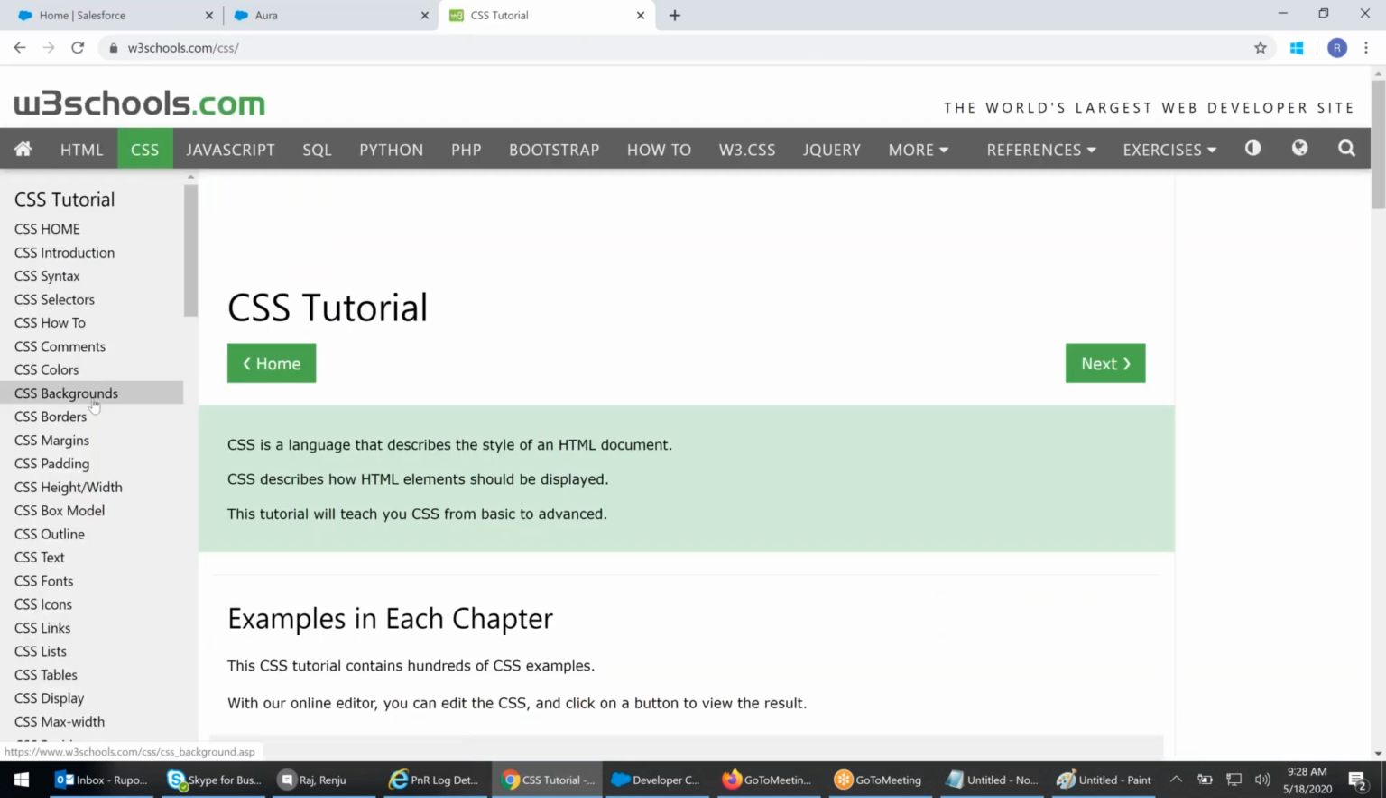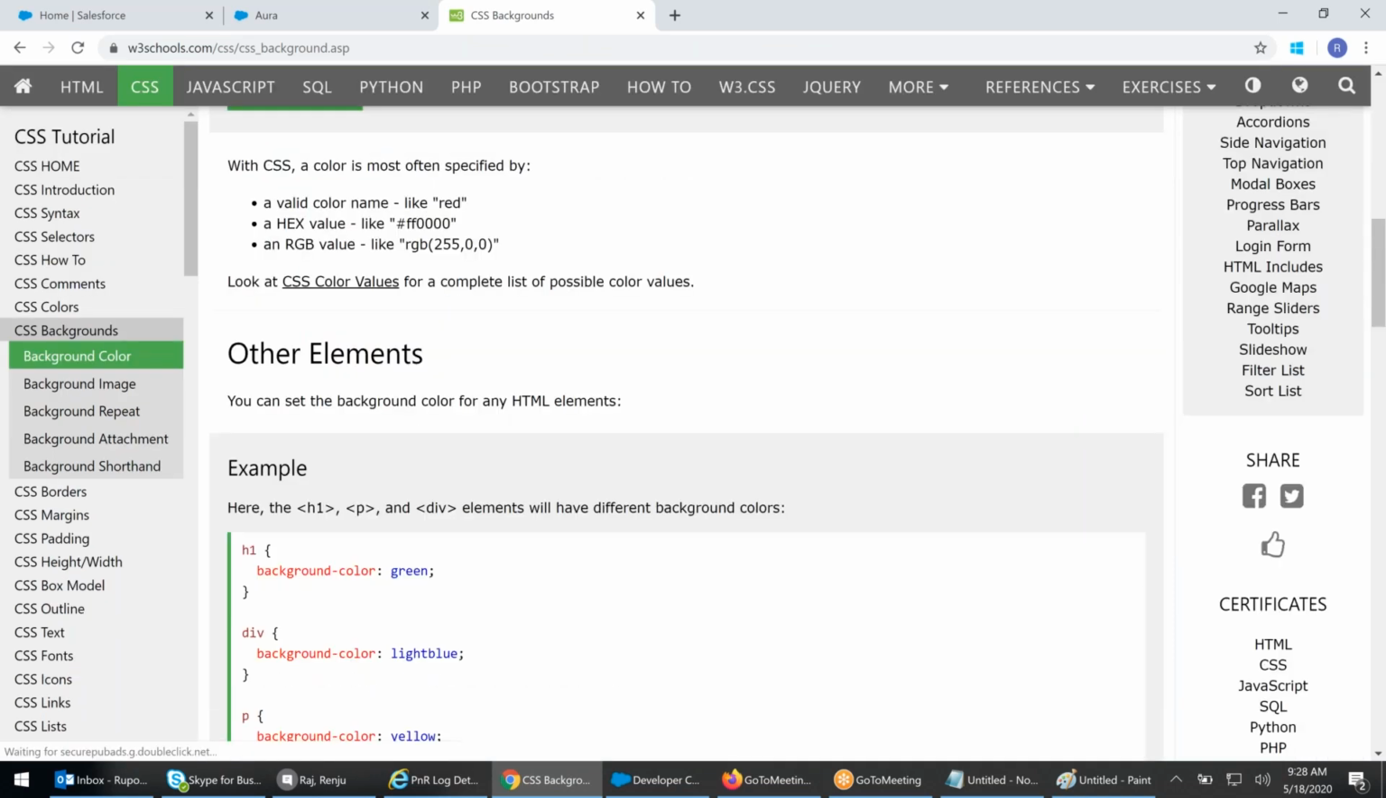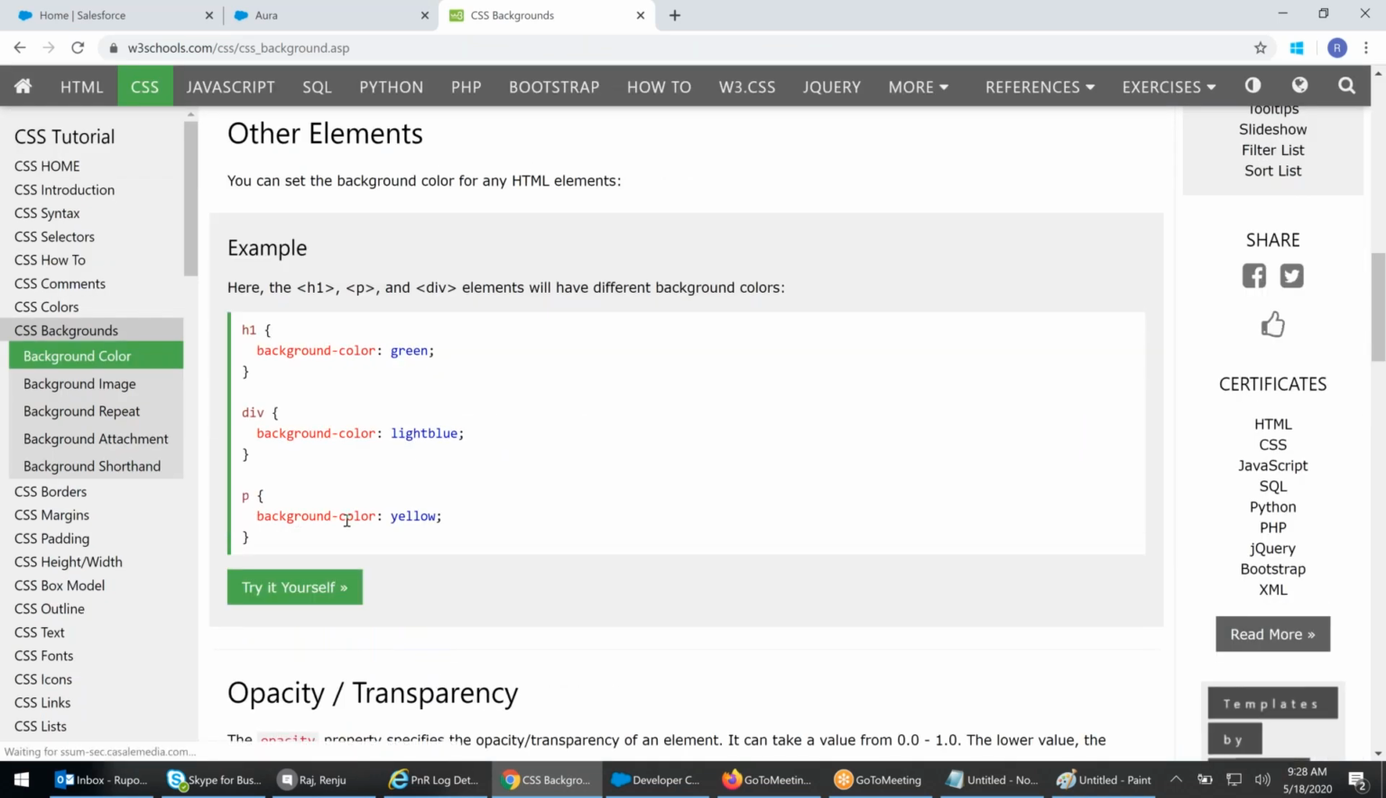CSS. I want a background. CSS background. I scroll down. Background equals to green, yellow, background color. You can see that background. I'm taking from here, right?